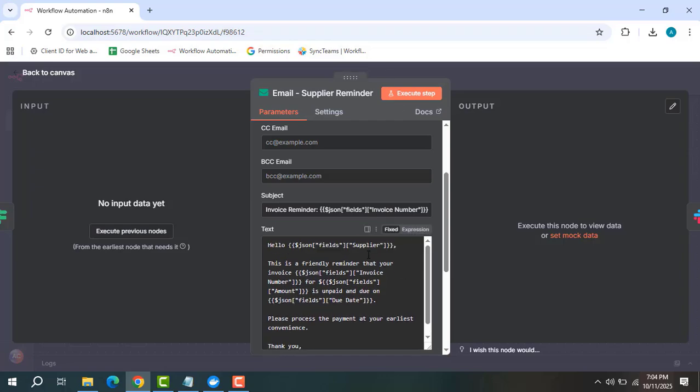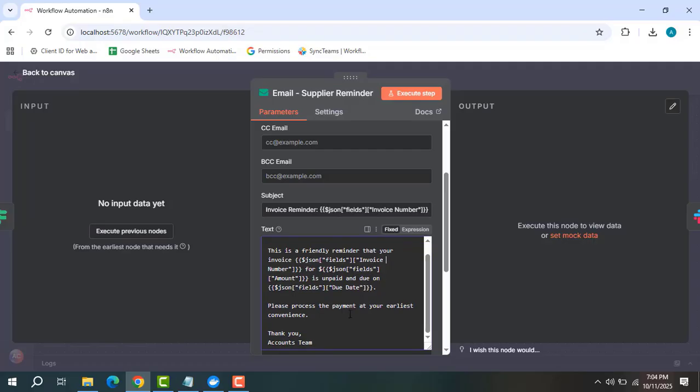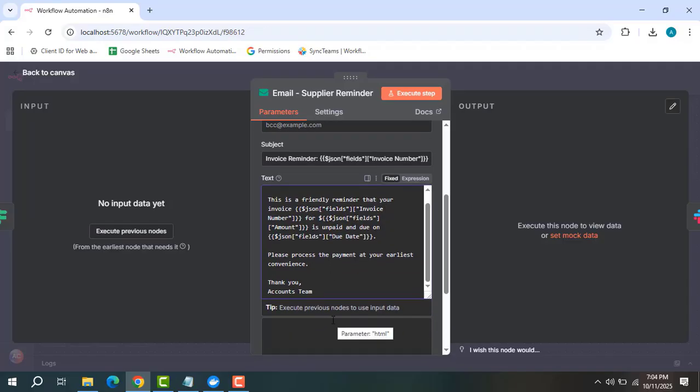Hello JSON file supplier. This is a friendly reminder that your invoice JSON file invoice number for JSON file amount is unpaid and due on JSON file due date. Please process the payment at your earliest convenience. Thank you, accounts team. What it does, keeps the supplier informed automatically, reducing overdue payments.